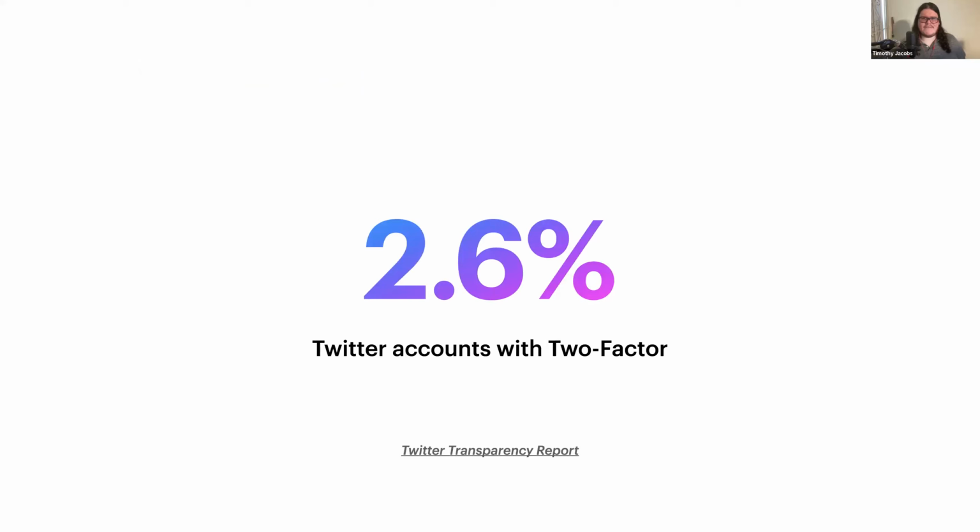This is kind of in a different realm. This is from Twitter's reporting. Twitter says that 2.6% of Twitter accounts have two-factor on their site. And you might say that, hey, my Twitter account isn't the most important thing in the world, though I think someone being able to tweet as you and send DMs as you or view your message history might be a little bit alarming. So 2.6% of accounts, that feels very, very low.